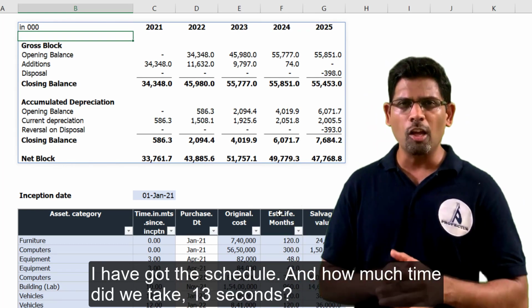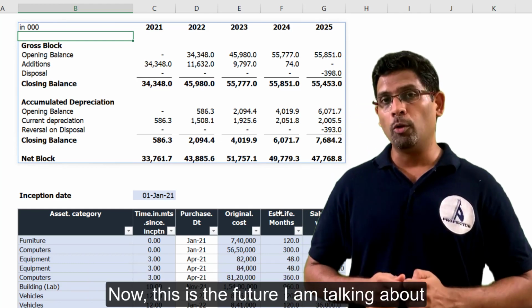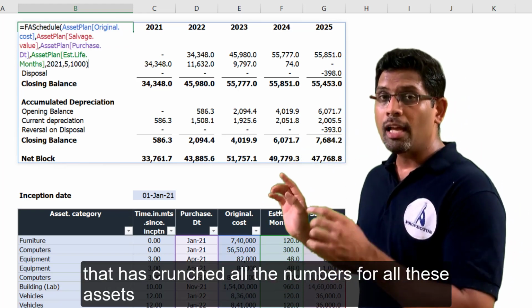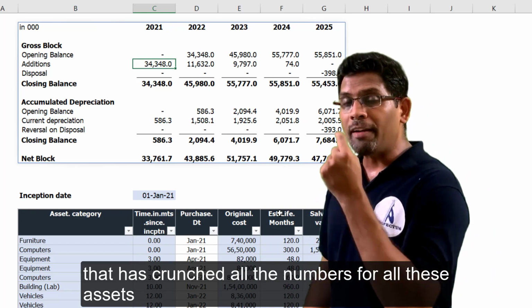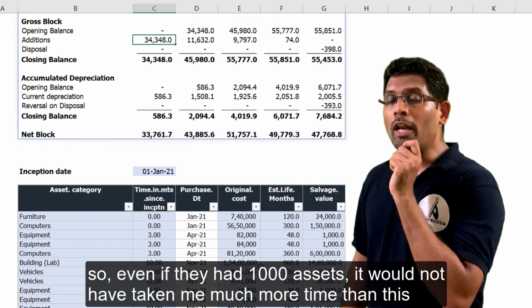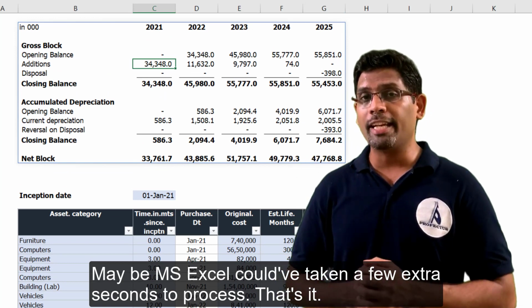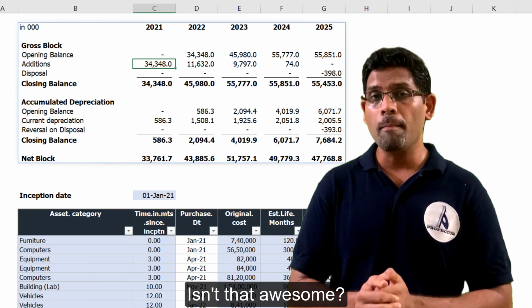I've got the schedule. And how much time did we take? 13 seconds? Now this is the future I'm talking about. This one formula that I gave has produced a full-fledged schedule that's crunched all the numbers for all these assets. So even if I had 1,000 assets, it would not have taken me much more time than this. Maybe Excel could have taken a few extra seconds to process. That's it. Isn't that awesome?